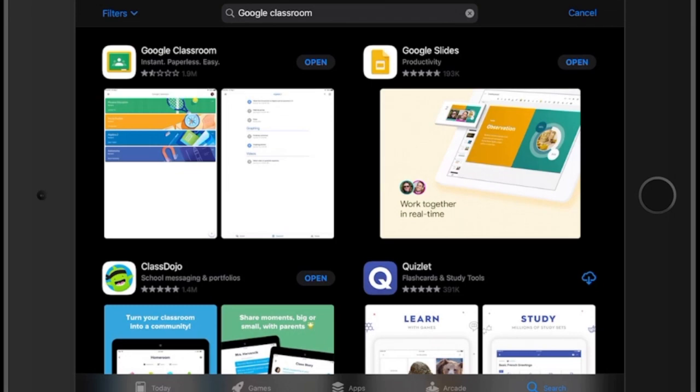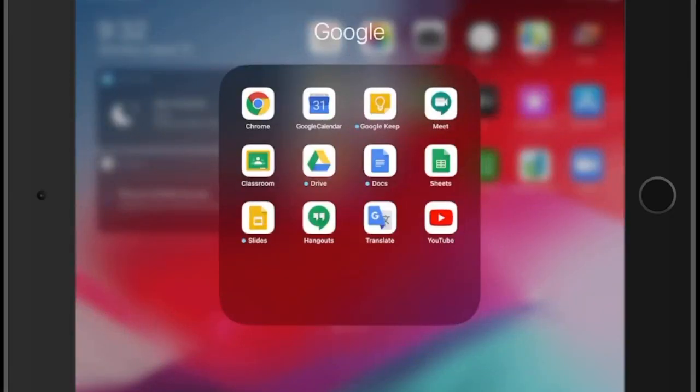I've already installed Google Classroom on my device, so I'm going to leave the App Store and open the folder where I have the app stored. You're also going to need to install a few other apps: Google Docs, Google Sheets, and Google Slides. This will allow the student to edit documents that are shared with them by the teacher.